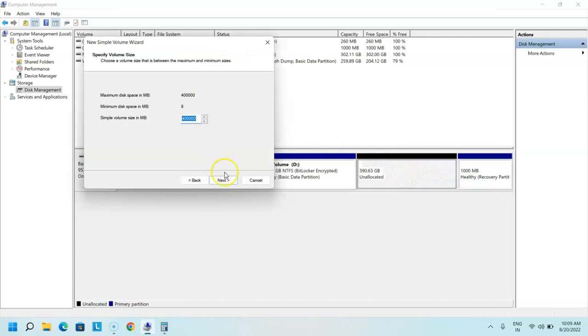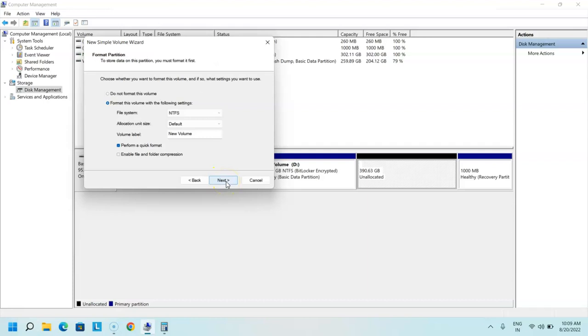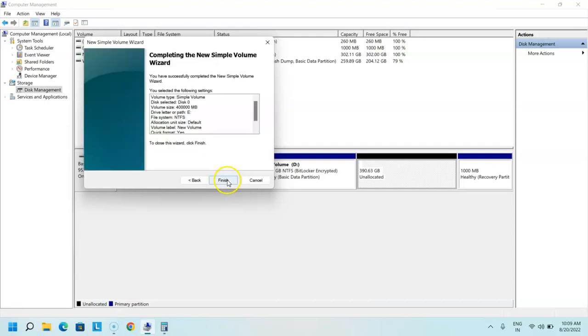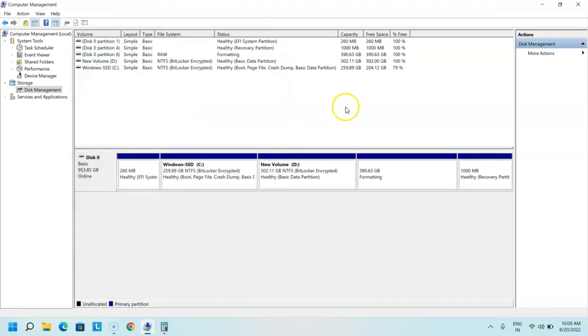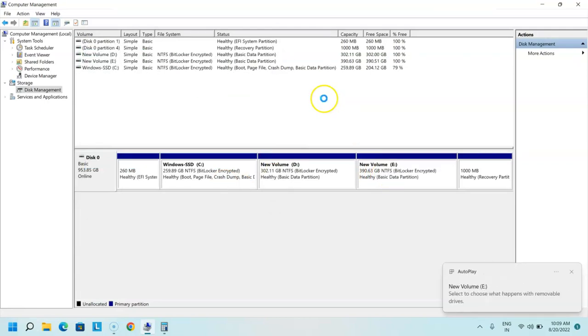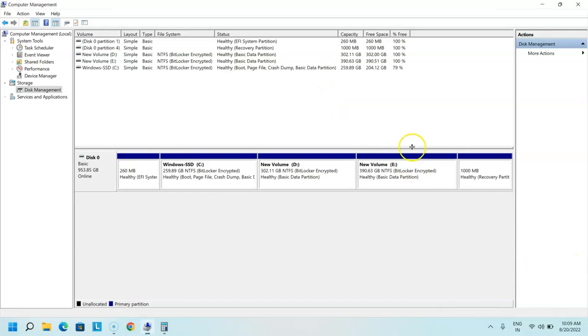Let me go here and let it take all of this. Click on next, finish it. So this is again getting formatted, and it will get connected, and another disk will get created, that is E. So now I have created 3 drives. Let me close this, let it be, and let's go to my computer and see.